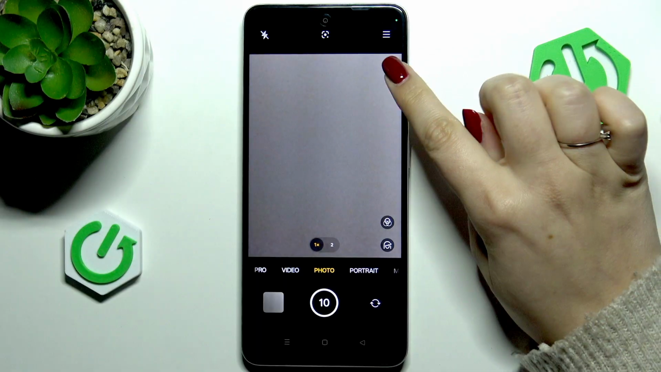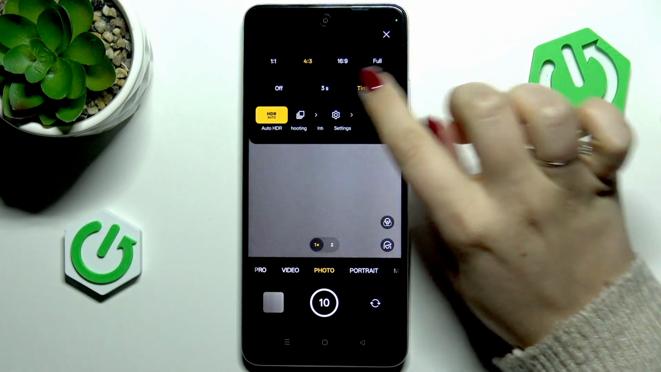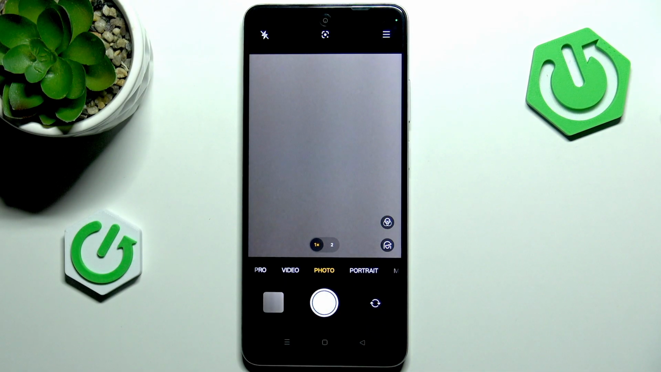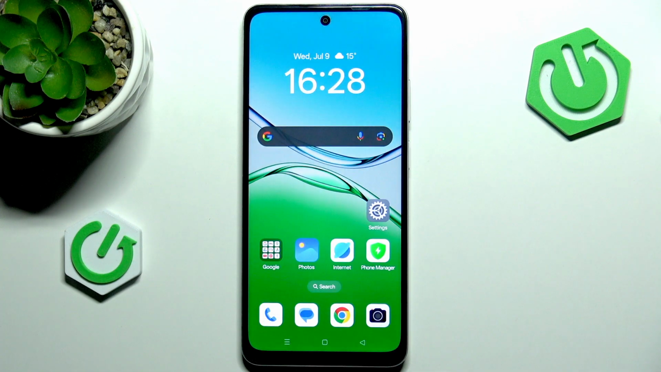Alright, you can of course turn it off. Just go to the three bars icon again and tap on off, and from now on your device will take photos right after touching the shutter button. Alright, so that will be all.